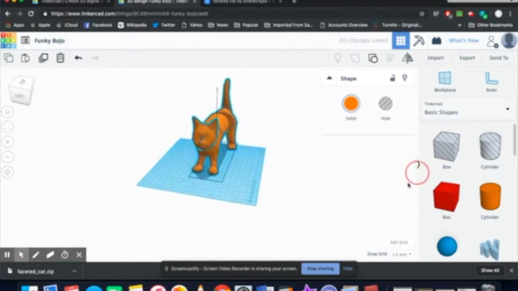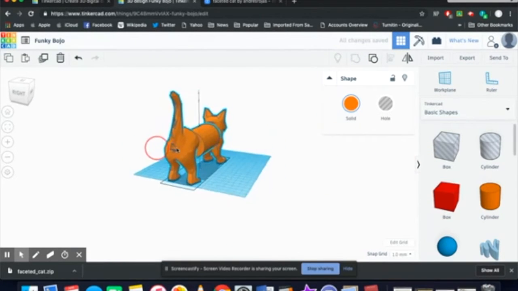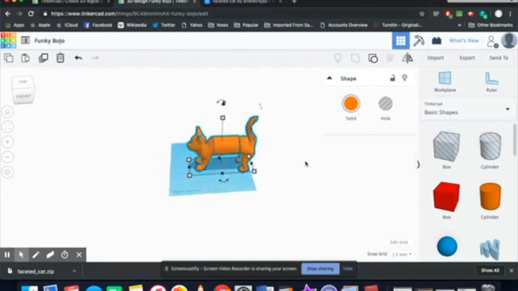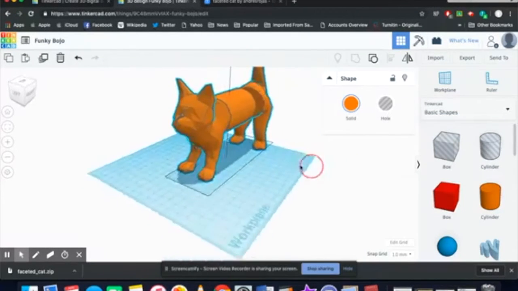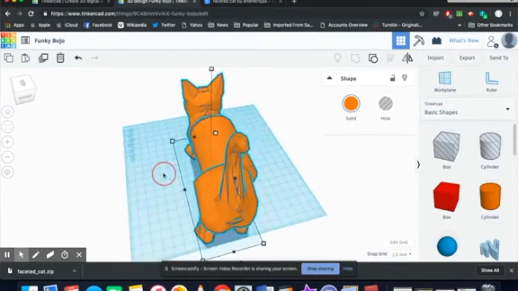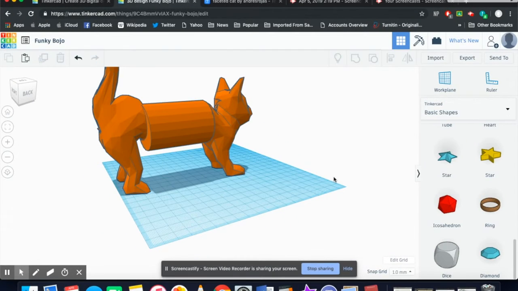There we go. It's a little off, but the more you work with it, the more you play around, the easier it'll be and the more creative you can become. Just grouping, cutting, and adding in objects. That pretty much concludes the tutorial.